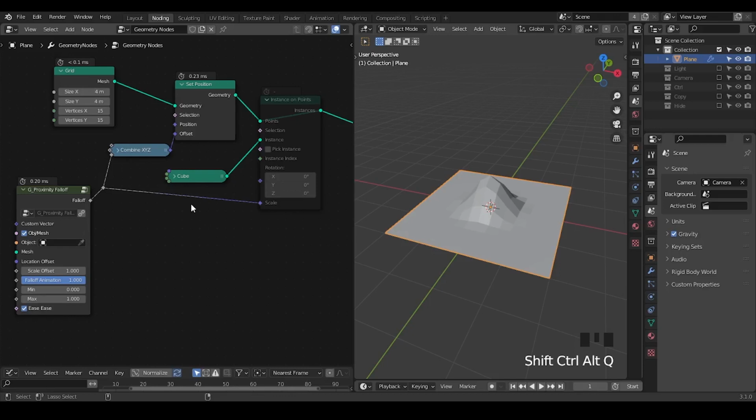So today this is a preset tutorial talking about this proximity Falloff node, which you can download for free from the link in the description.